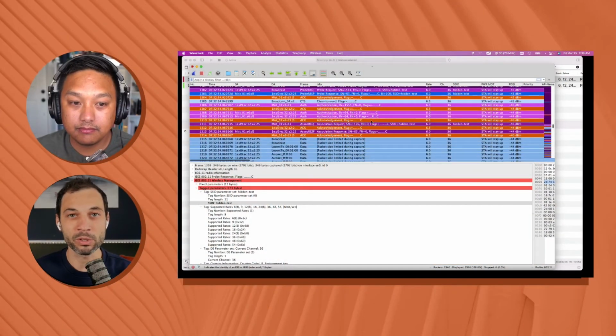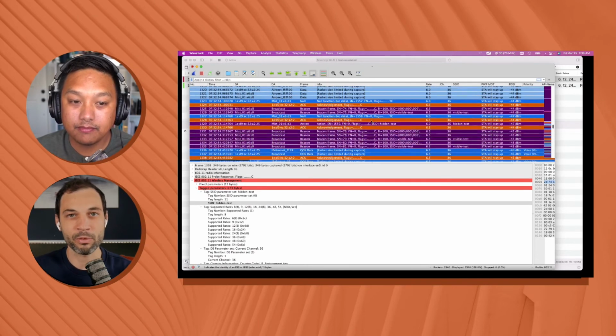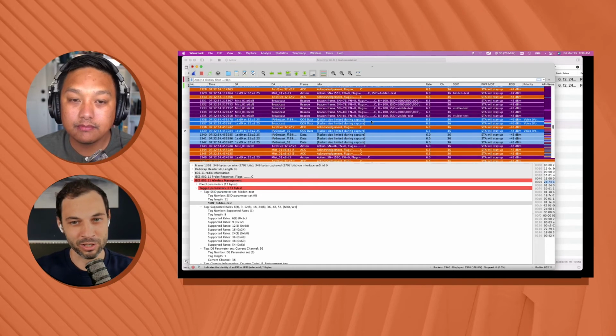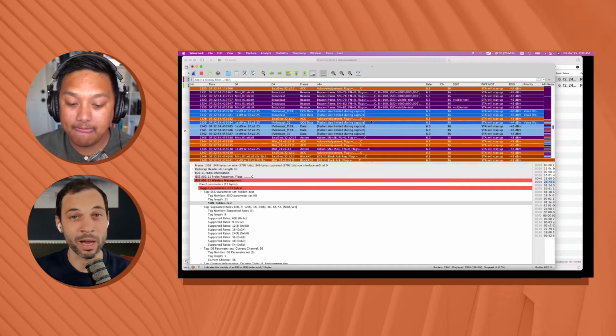So that's why we are able to see all of that information, right? At least the management frames that we're looking at, they're not encrypted. So that's how we're able to actually get that information just by looking at the frames.